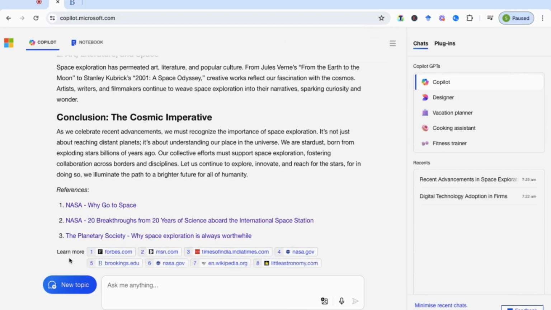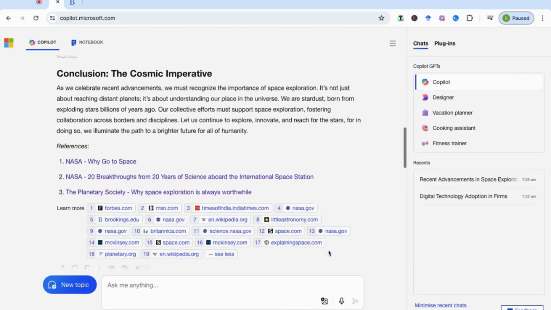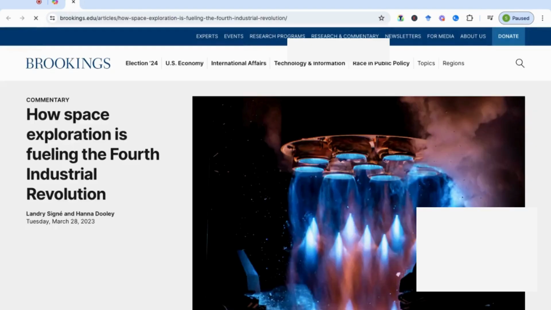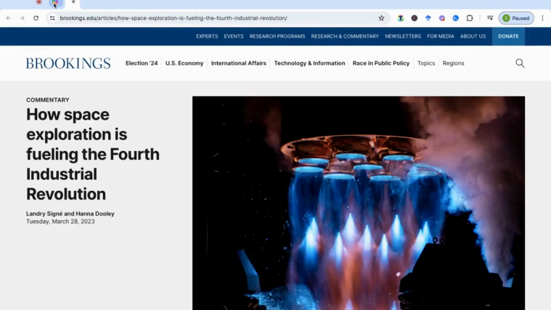There's also a section called Learn More. What it does is give you a number of resources that you can actually go to, to learn more about the topic. So if I go to, for example, the brookings.edu page, I'll find some more information about space, about exploration, which is interesting if I want to explore more sources.